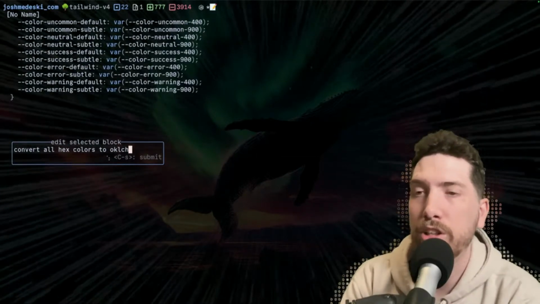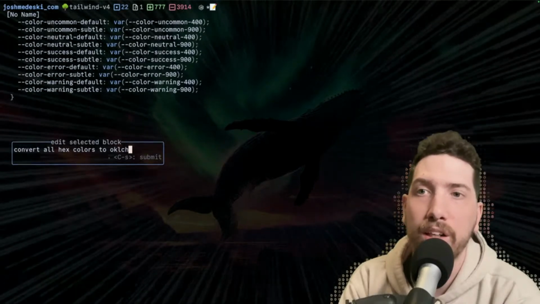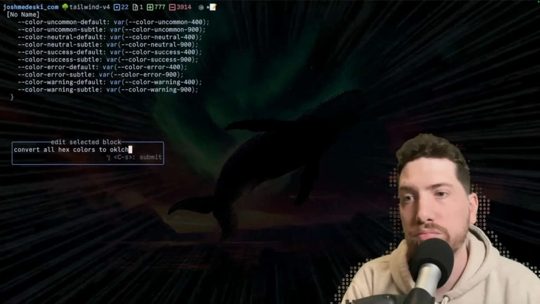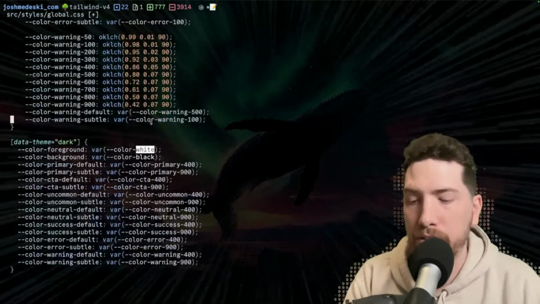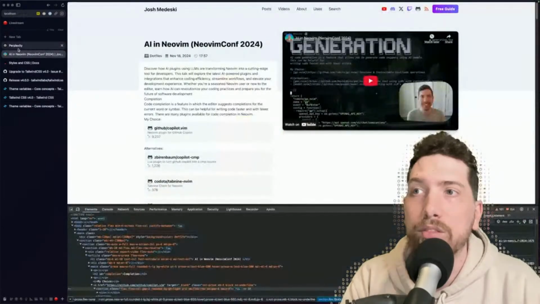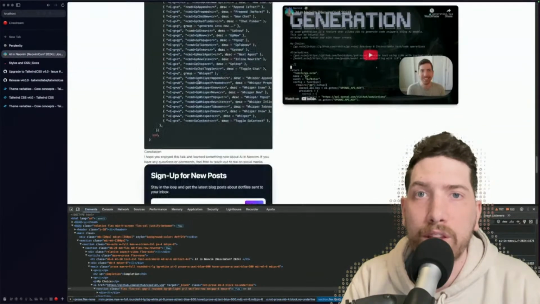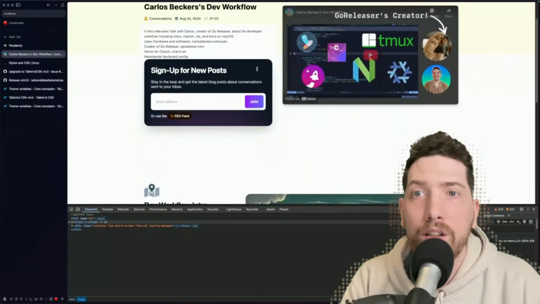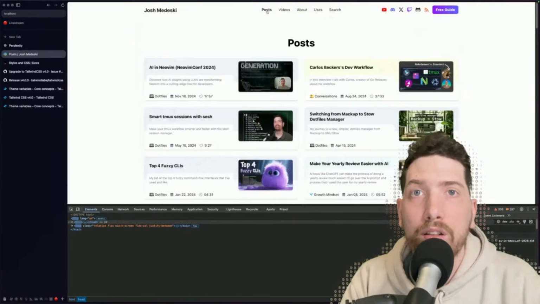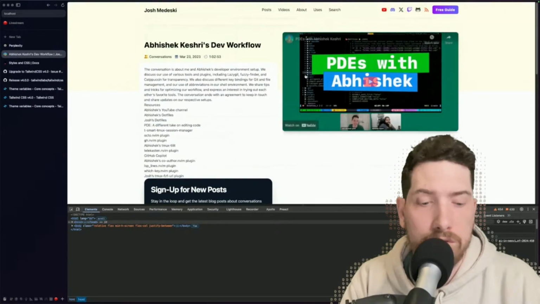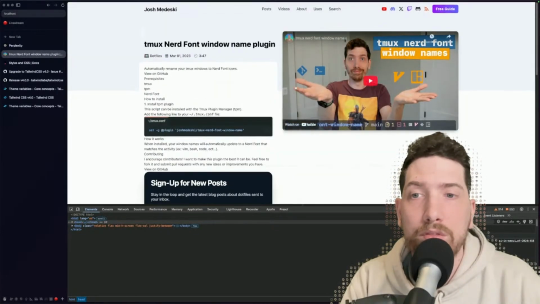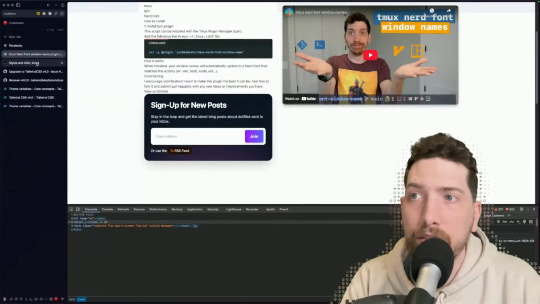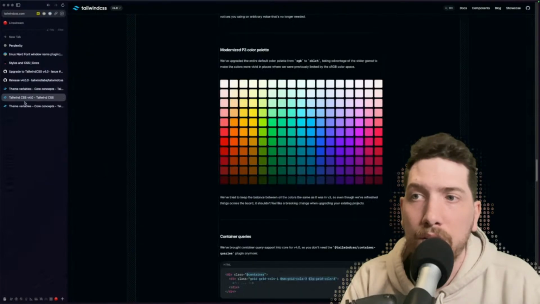Let's see how good a job Copilot does. Maybe my site's going to look really ugly after this. How's it going? Oh, it did it. Is it just all the colors are awful now? Oh, they look good. They look about the same, which is what we're going for here. Yeah, everything's looking okay. All right, and then let's go back.